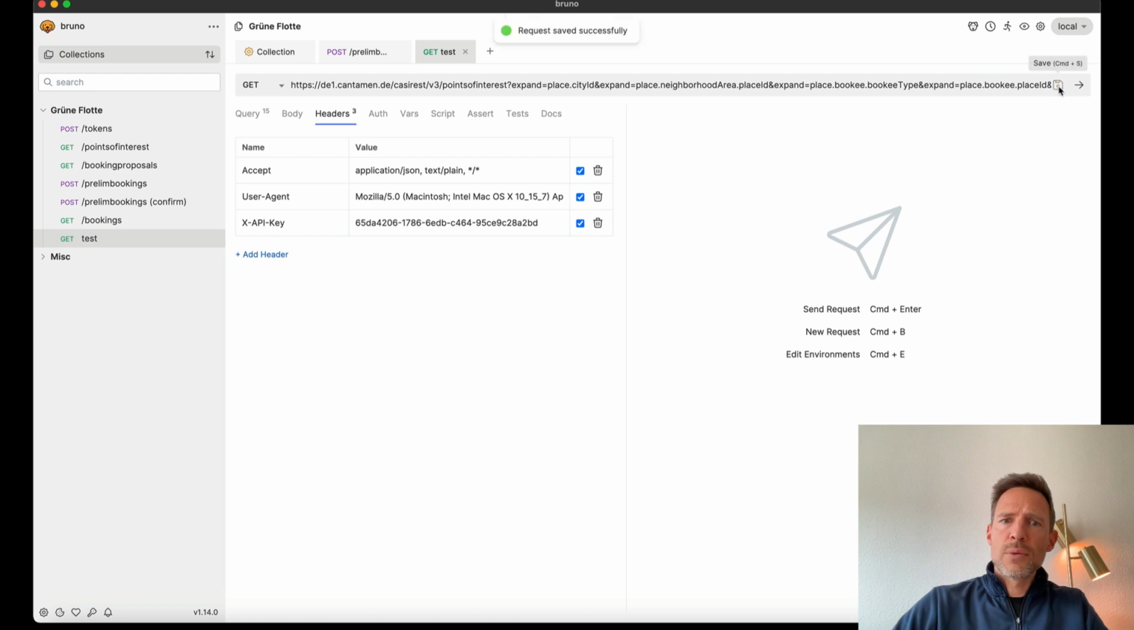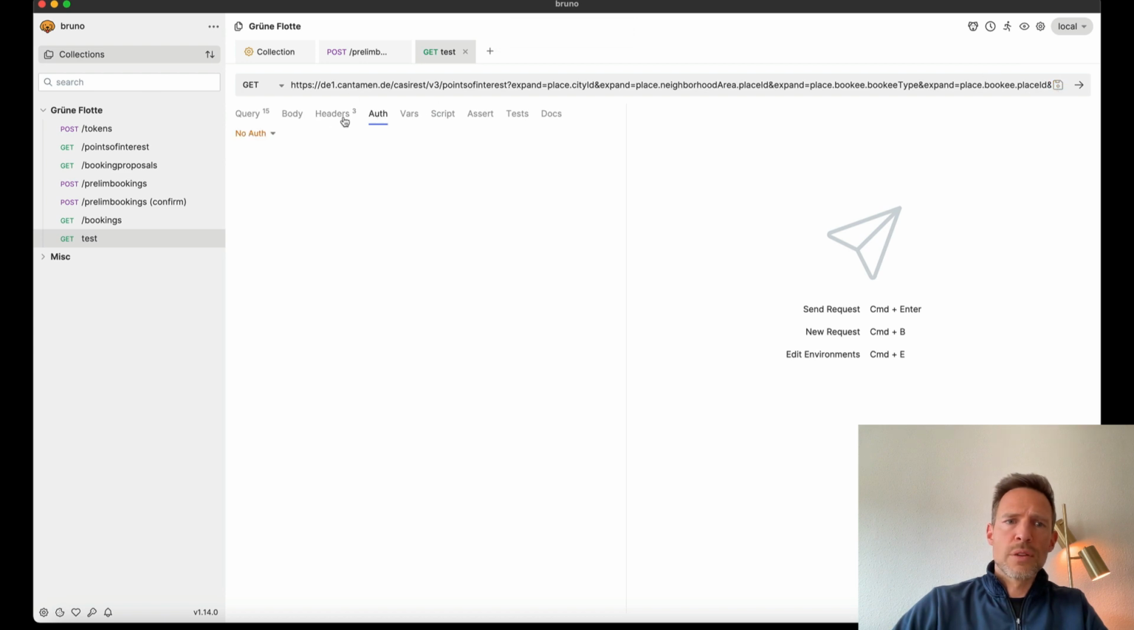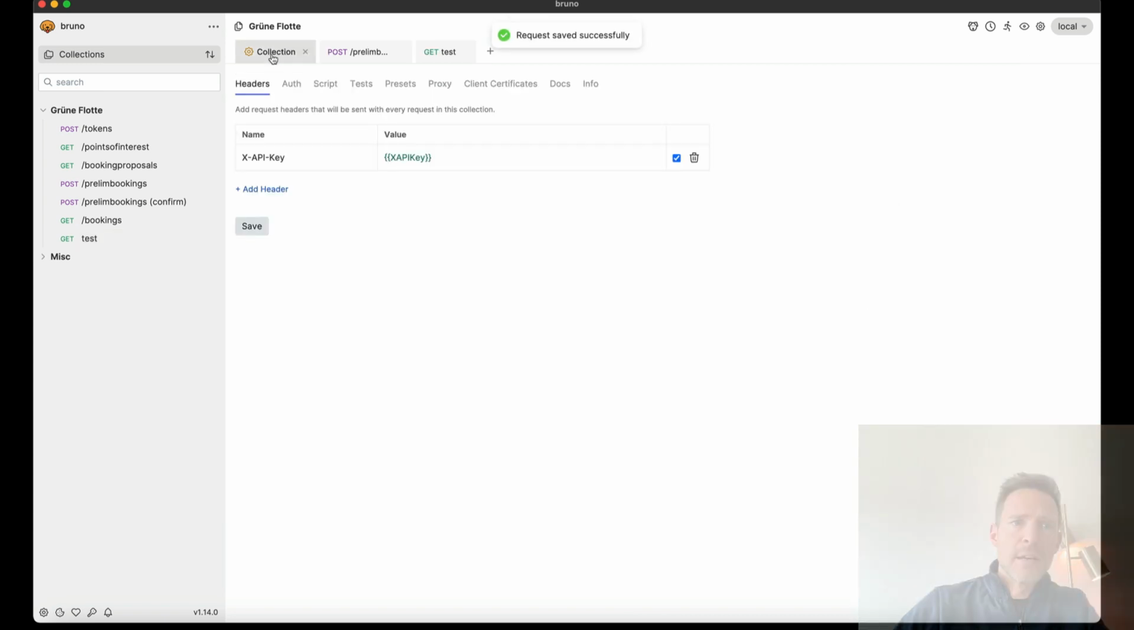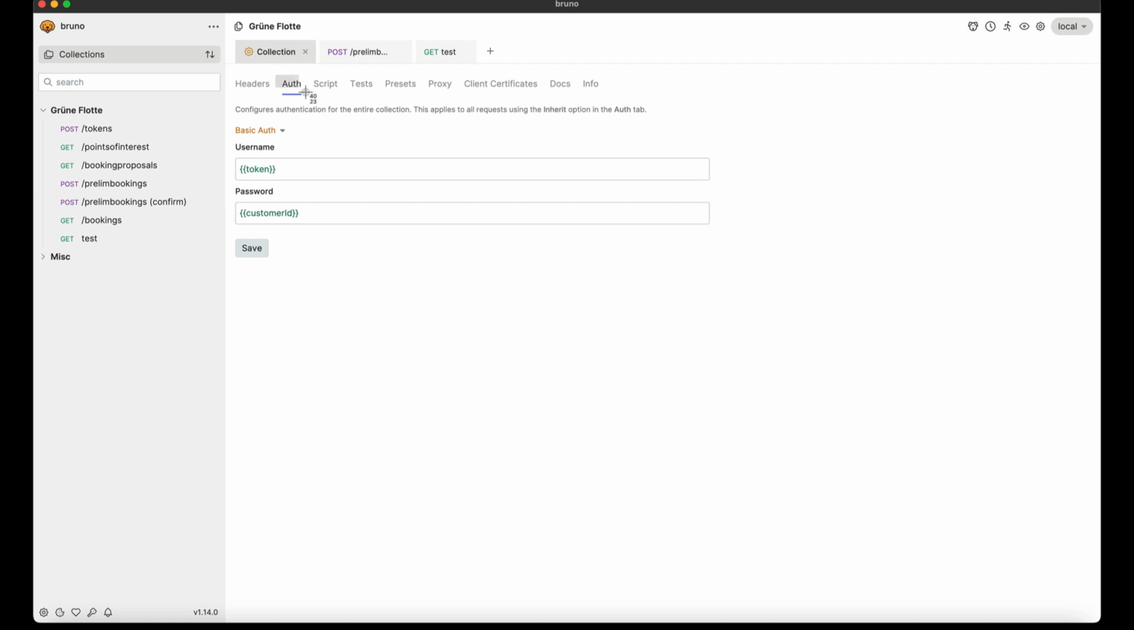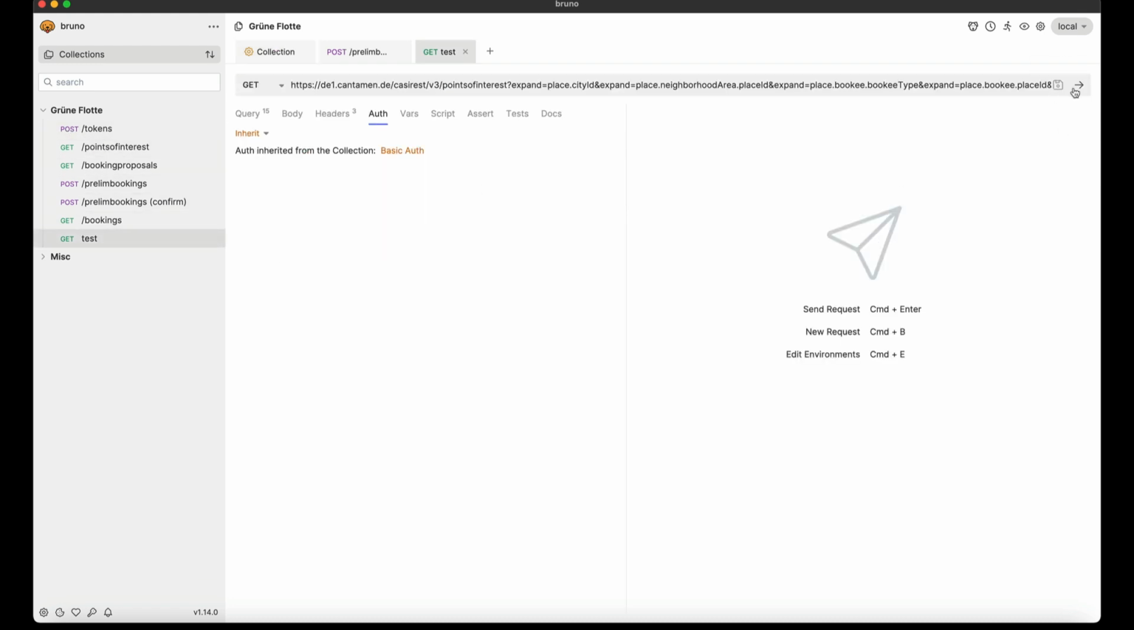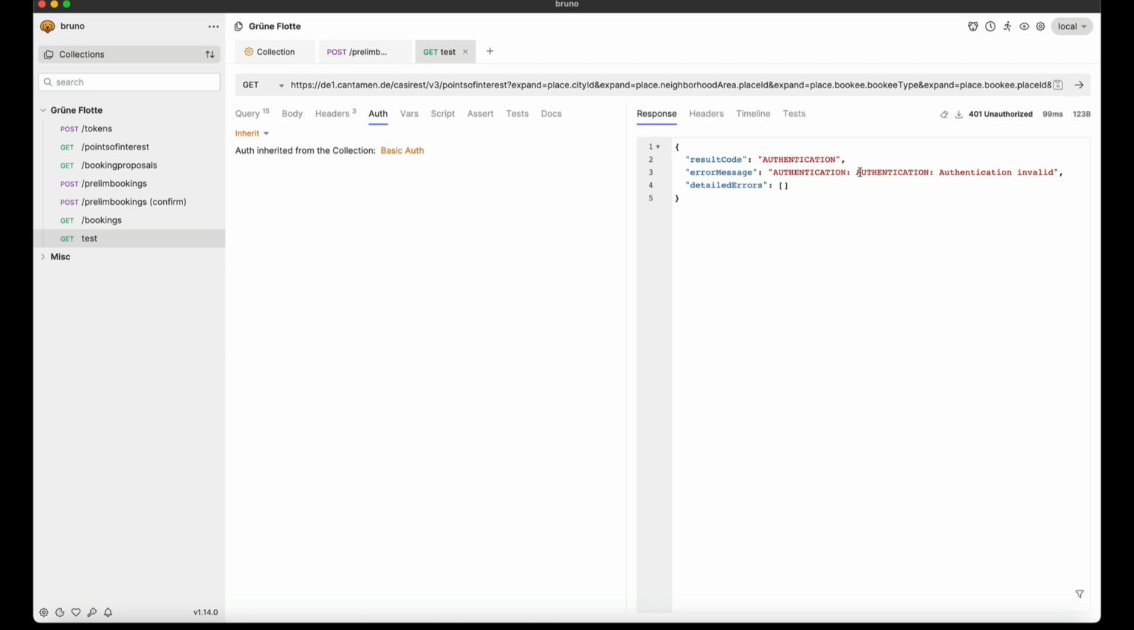Let's save the request here, and we'll go to authentication and click inherit. And inherit means basically that the collection settings has got this tab here, authentication tab, and we'll choose basic authentication. And you can see I already filled in the token and the customer ID. And this is going to be used for every request within the collection. So let's go here. Let's try it out. And okay, it fails. It says authentication error.